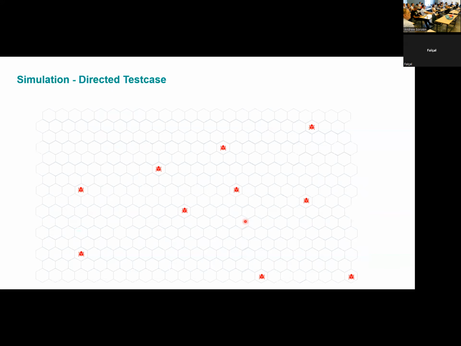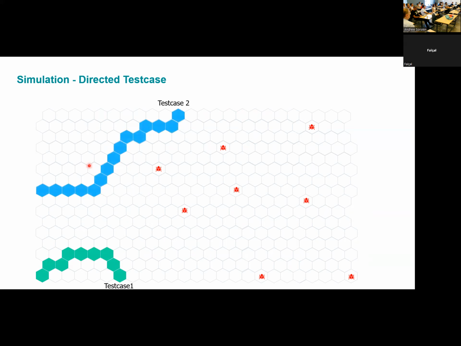So let's have a look. This is the state space of a particular design. And here, these small red dots are bugs, which are hidden in our design, and we would like to find them. So in directed test methodologies, we will try to write test by test to try to hit those bugs. We don't know where the bugs are hidden, but we are trying to write as many tests as we can to hit all the bugs.